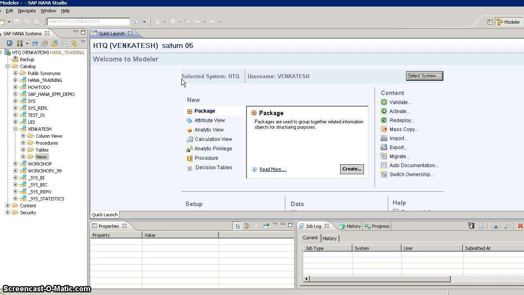The last one is developer. The developer is the one who creates SAP HANA applications, which will be developed using server-side JavaScript or any web applications. So these are the three main roles we'll be having in HANA.